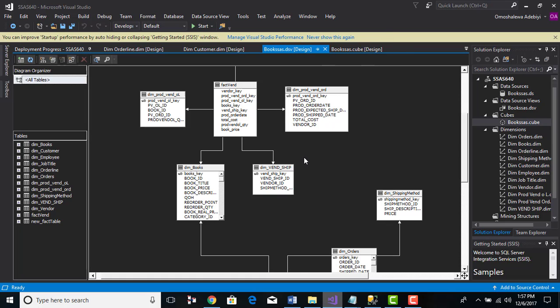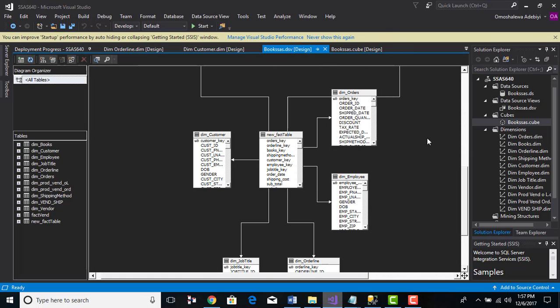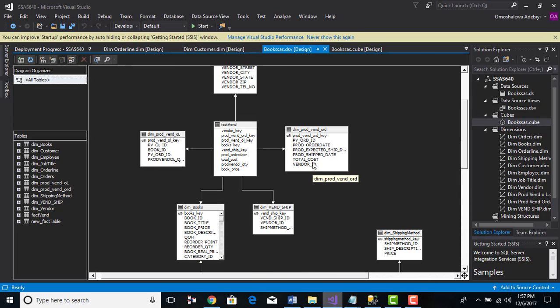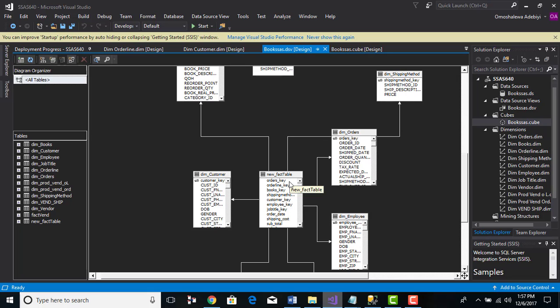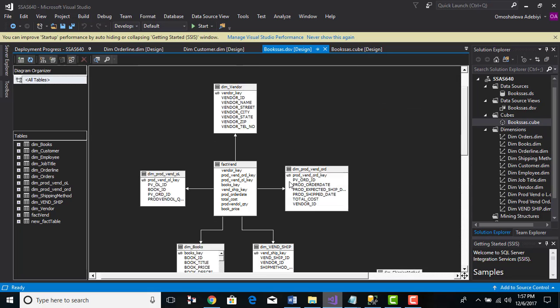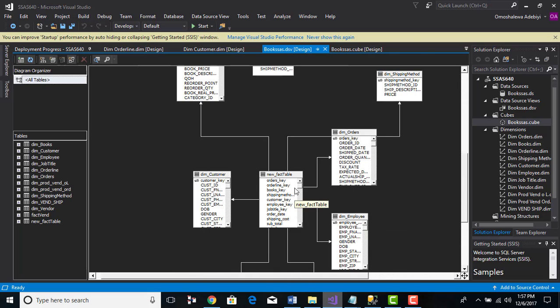After doing all this, you get to see this. These are my schemas, and this is my new fact table, the one I have in my SQL Server Management Studio, and this is the fact vendor, which has all of these dimensions forming relationships with it. This is possible because I already made the relationships in SQL Server Management Studio.